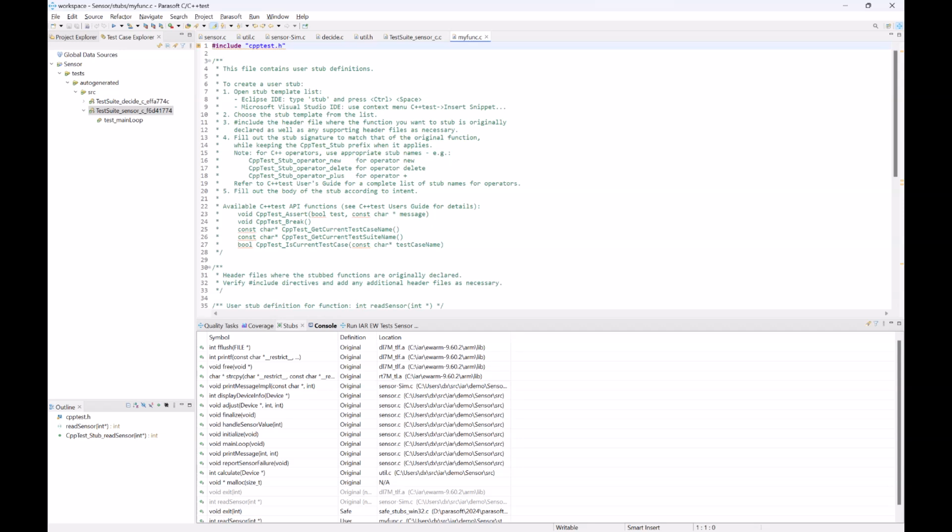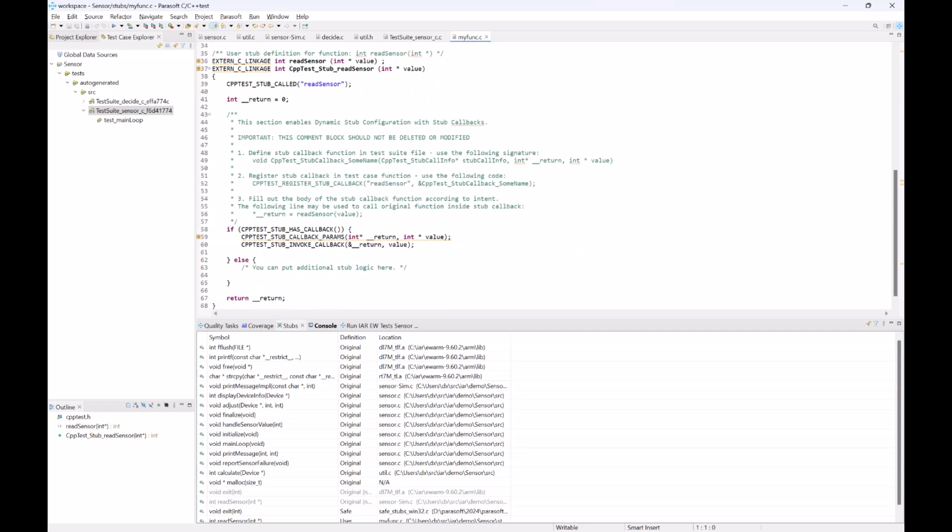Think of myfunc.c as some sort of a bridge. When read_sensor is called, myfunc.c routes you to the original version of read_sensor here, or to an alternate version where it returns STATUS_FAILED.